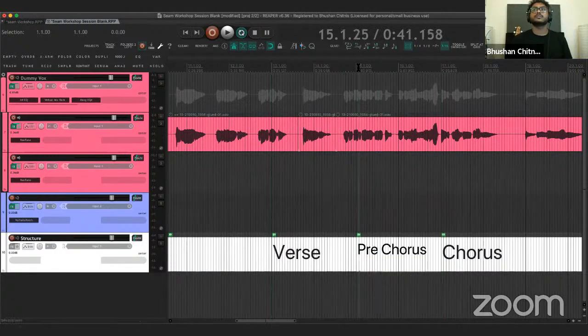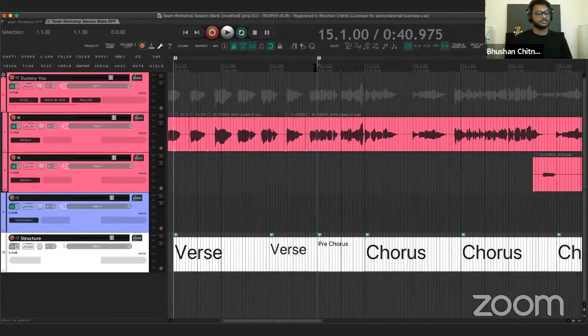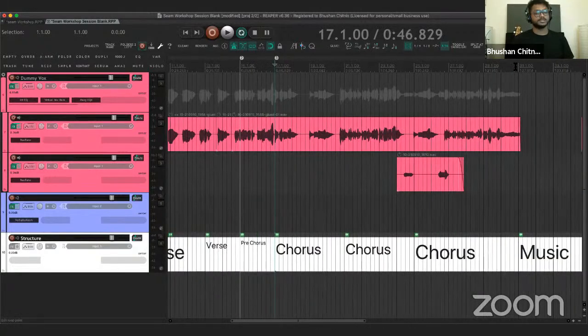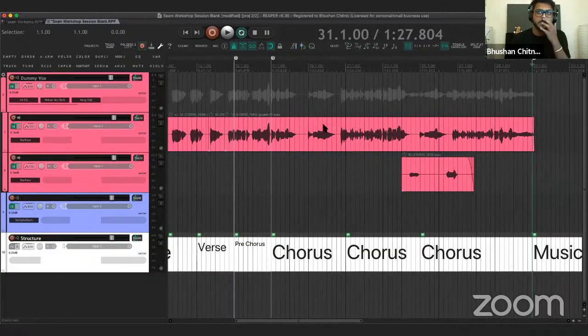So I'll just go ahead and put in a marker here, pre-chorus and chorus. So this is our chorus till here. It's like a huge chunk. It's like what, 16 bars, 1, 2, 3, 4, 5, 6, 7, 8, 9, 10, 11, 12, 13, 14. It's a very weird 14 bar chorus, right? But that's okay. We'll try and dissect it as much as we can.